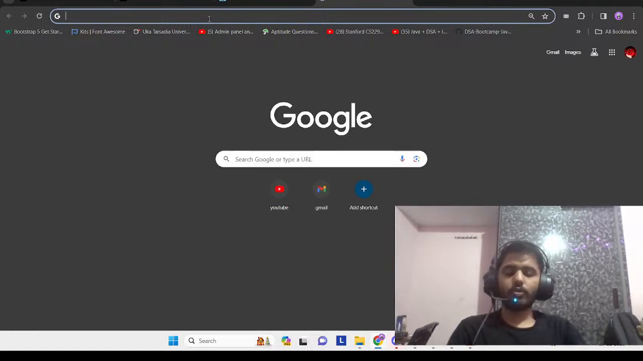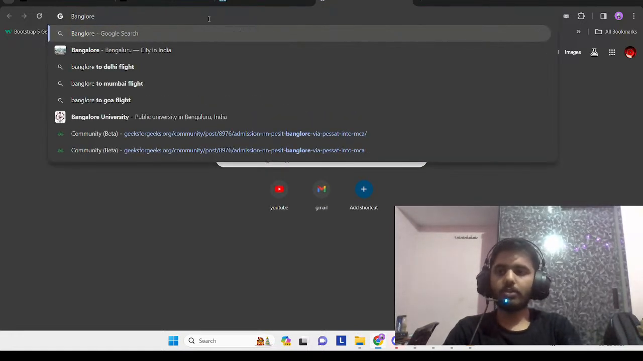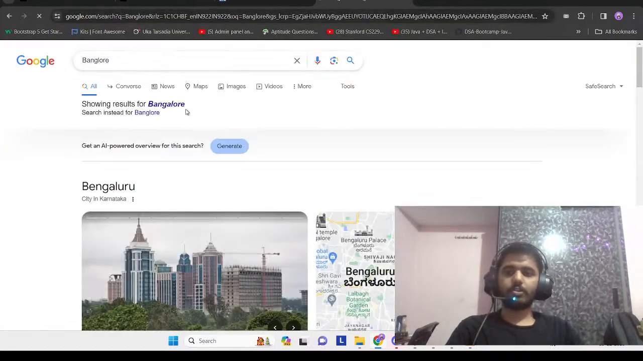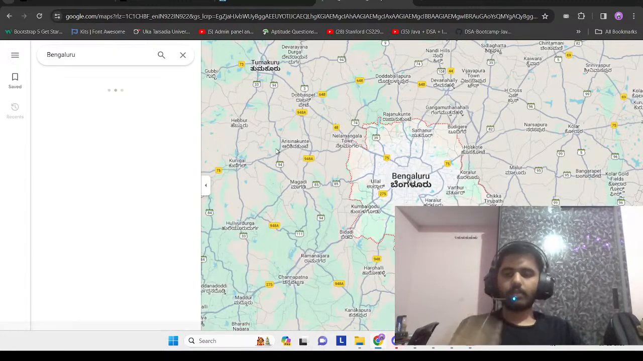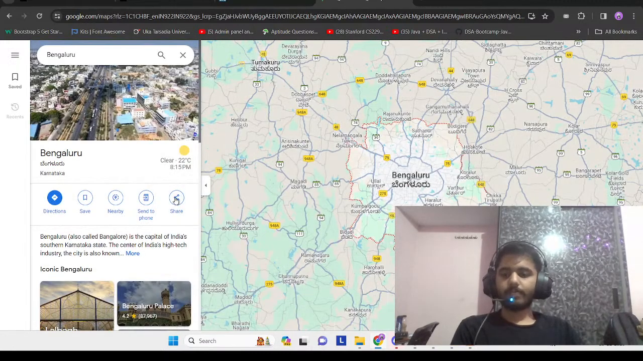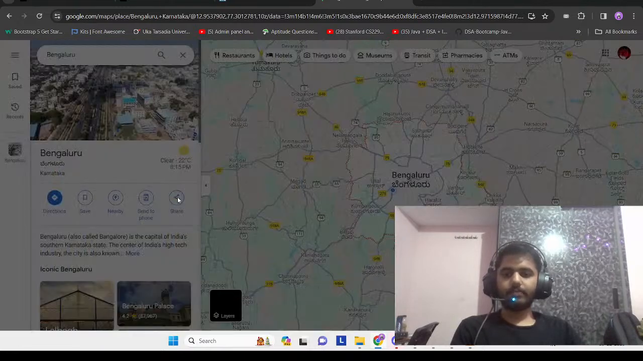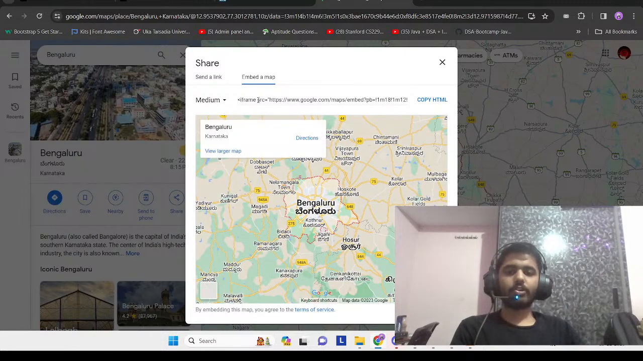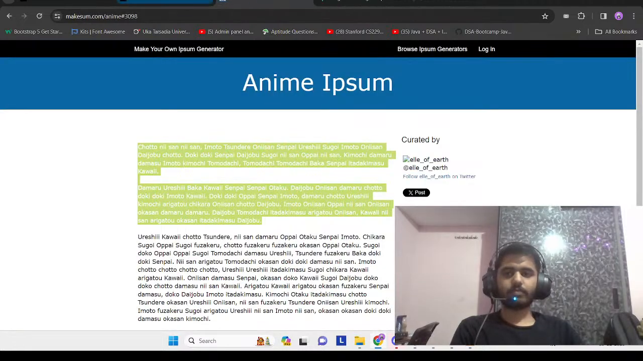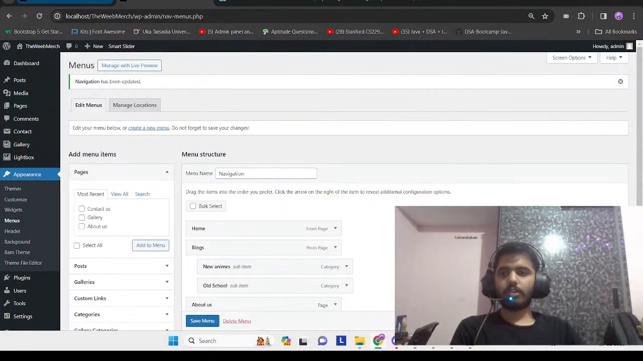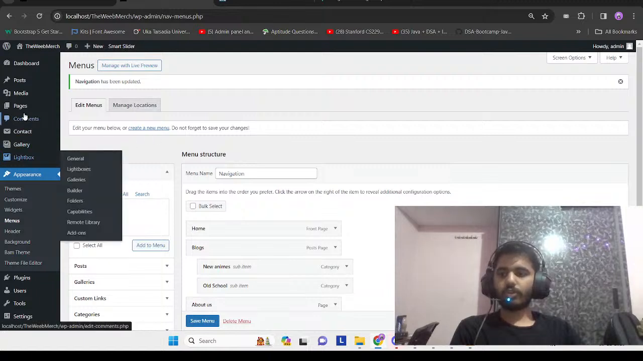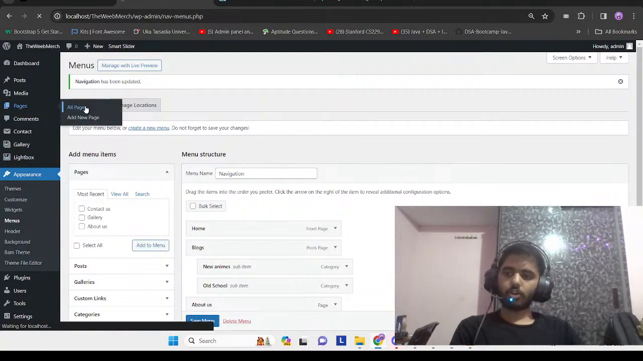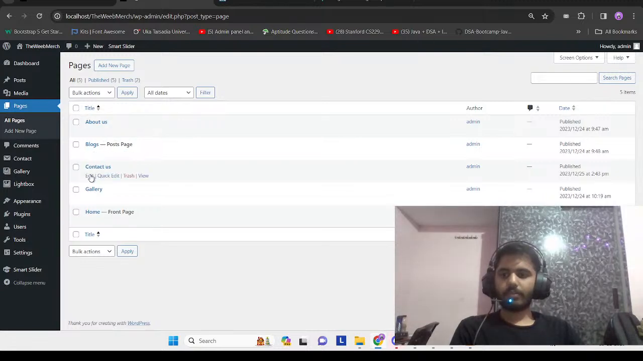For that, what you can do is, let's say I'm searching for Bangalore. Search Bangalore. Go to maps. Then click on this share icon, click on embed a map. From here you'll get your HTML code, the iframe. So copy that. Now let's go to the page where we want to show it. Let's go to the contact us page, edit it.